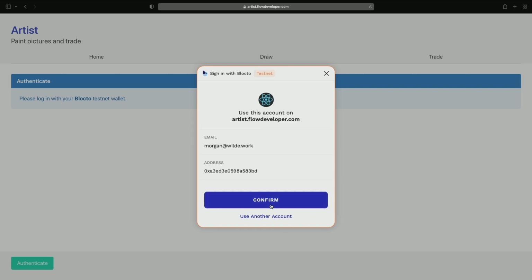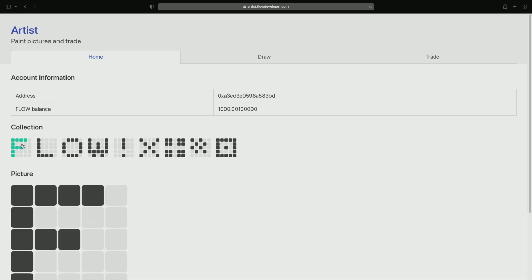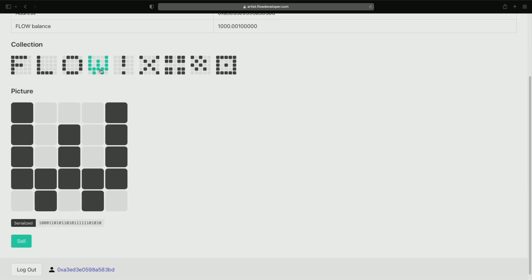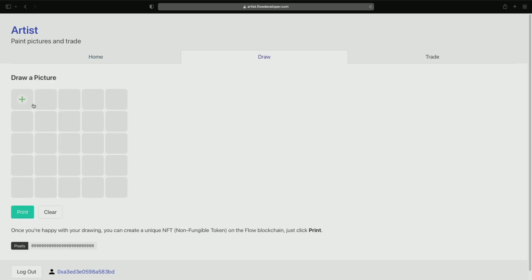So we're going to confirm, and we're in. Incidentally, I've been drawing some things offline, and I have a number of pictures in my collection. As you can see, I have FLOW. Those are pretty good drawings. We can explore our current balance and the account address along with our collection in the Home tab. We can draw new pictures inside of the Draw tab.